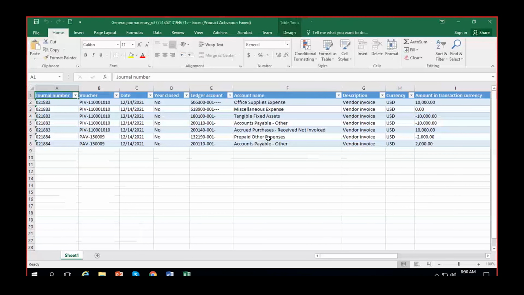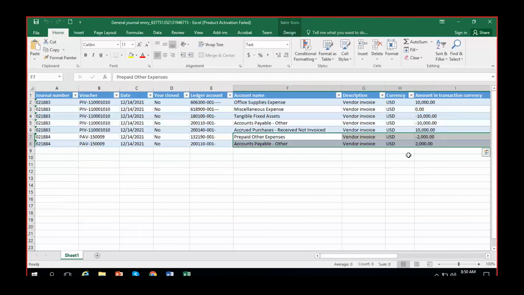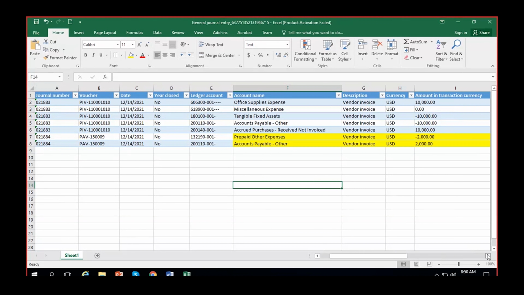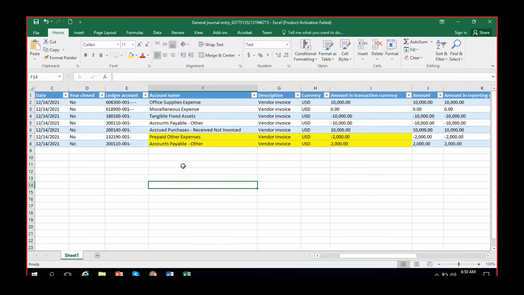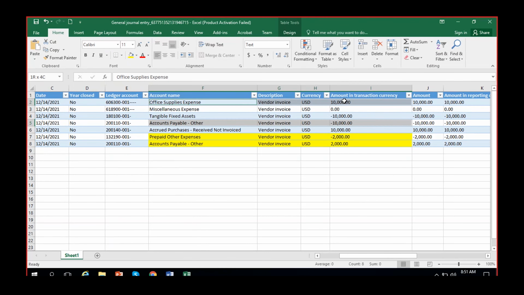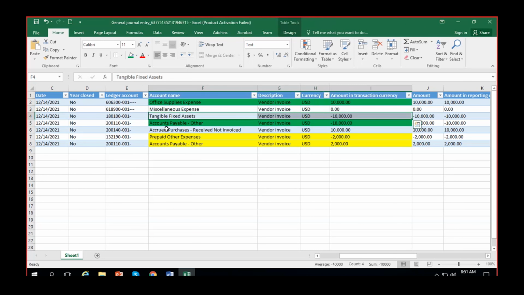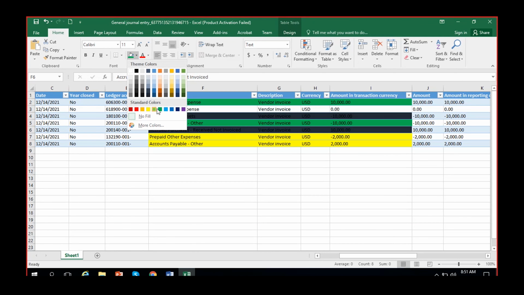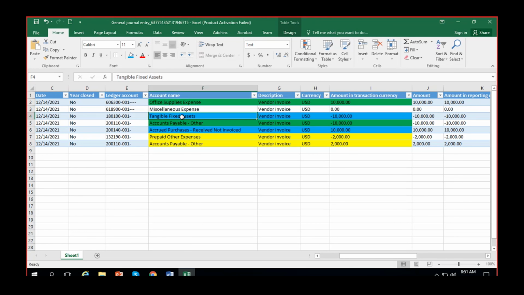Not sure why this tangible fixed asset account is taken here. Okay, this should be the entry of the reversal of the prepayment invoice, which we have seen earlier, and accounts payable being credited for 10,000, and accrued purchases received not invoiced. No, office supplies expense account. This should be the original one, and this should be the reversal of the product receipt. So there are some different accounts taken for the product receipt actually, which is wrong though.